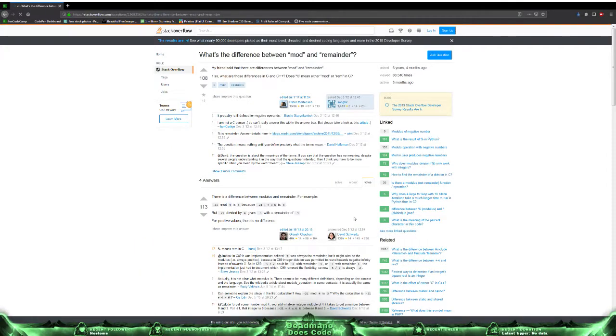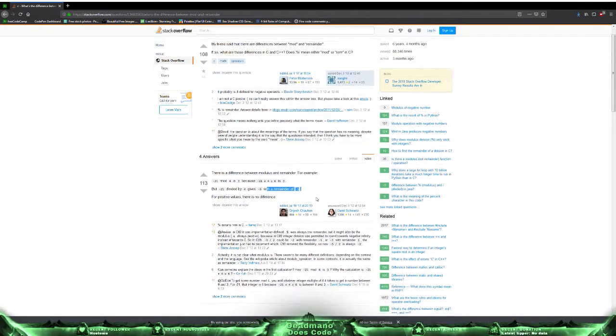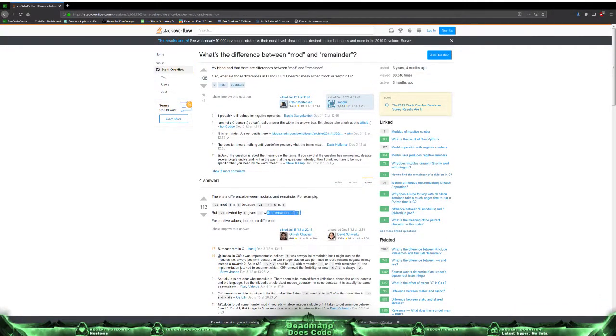Let's go to Stack Overflow. There is a difference between modulus and remainder. For example, negative 21 mod 4 is 3, because negative 21 plus 4 times 6 is 3, but negative 21 divided by 4 gives negative 5 with the remainder of negative 1. So for positive values there's no difference. For negatives you want to use modular. Okay.